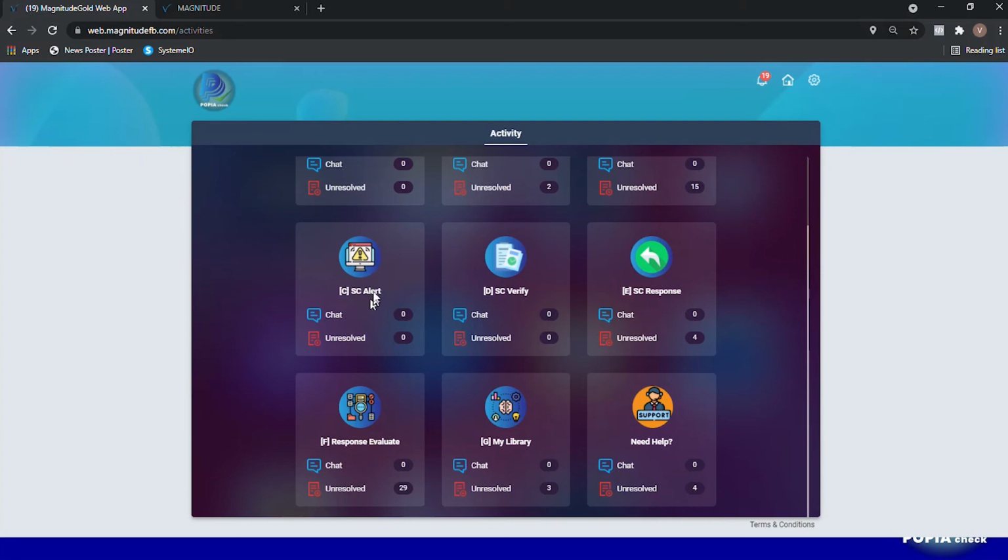So in the same way that information has been pushed all the way from here to verify, to response, now from response, when we resolve, it moves to evaluate. For more specific information about the resolve, unresolve functionality, please refer to the resources section. Look for resolve, unresolve.